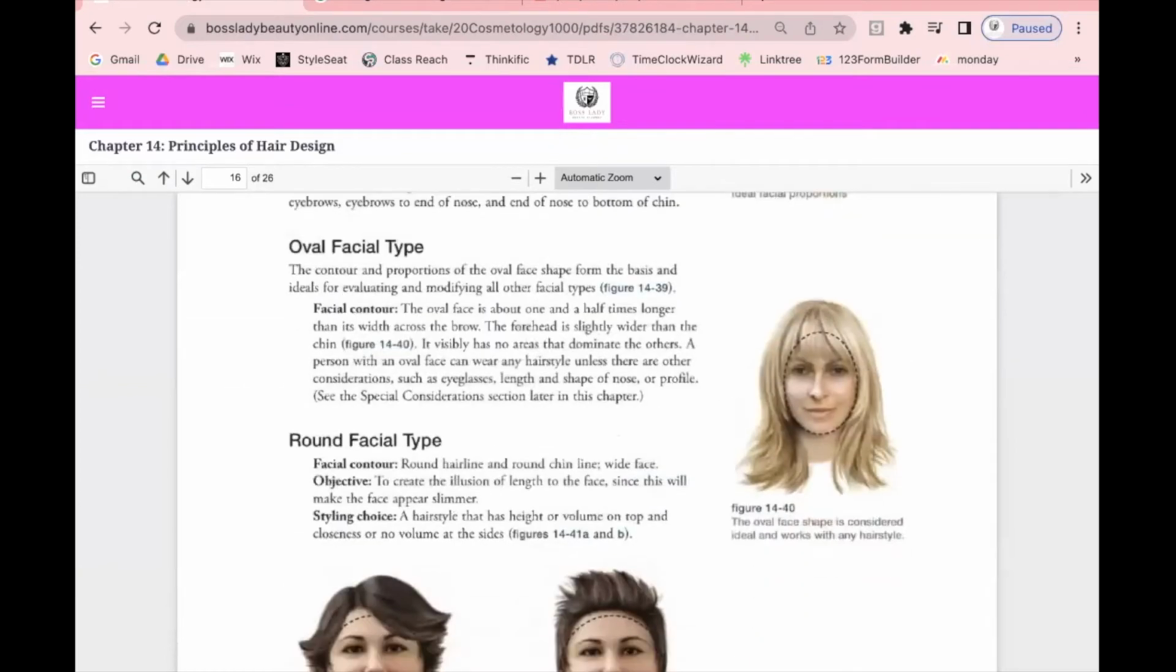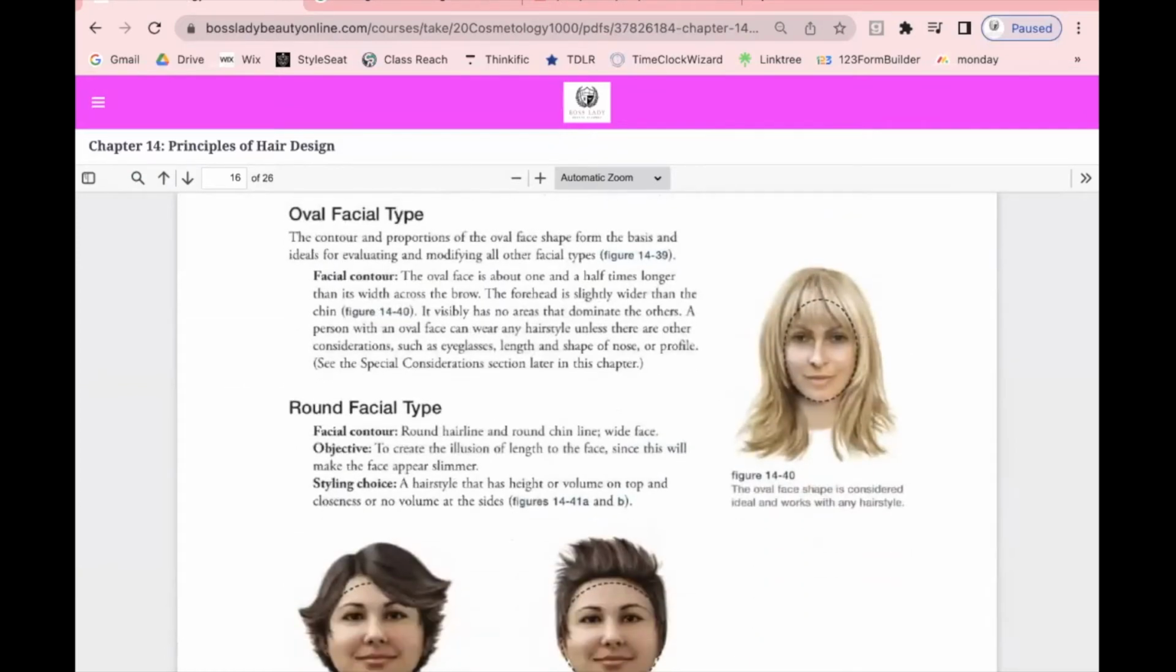An oval facial type, as stated here in the picture, looks like an oval, even with her hair covering her face. The oval face is about 1.5 times longer than its width across the brow. The forehead is slightly wider than the chin, as shown in this image, and visibly has no areas that dominate the other. So not one area of the face takes over the other. It's just an equal amount of each feature on the client's face.